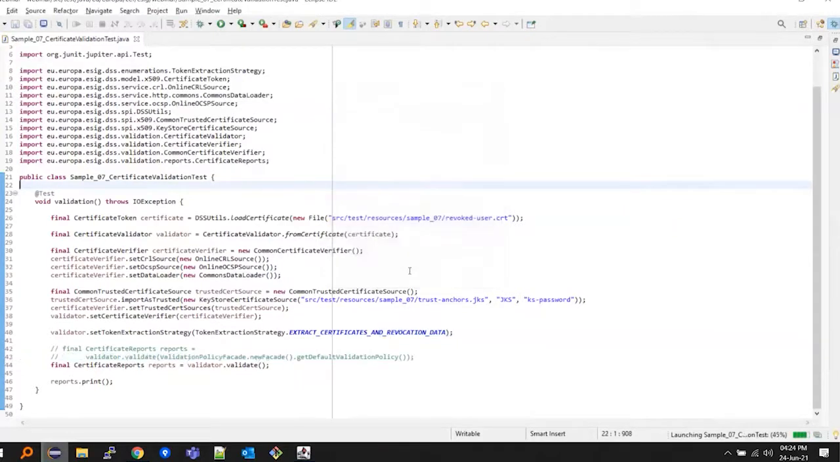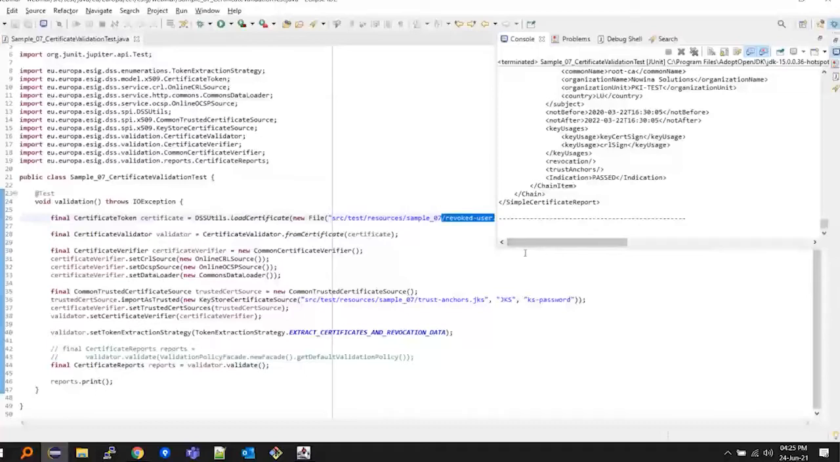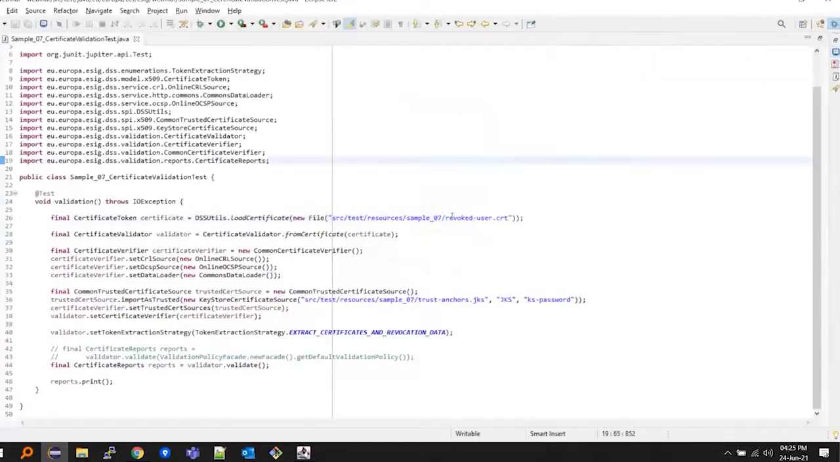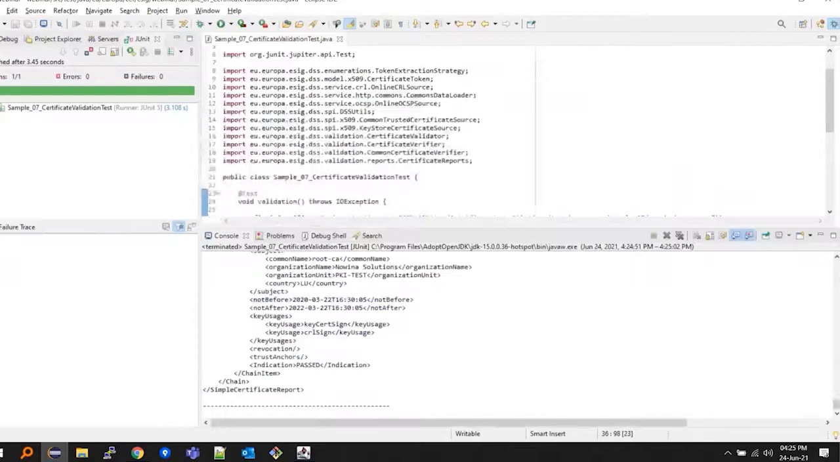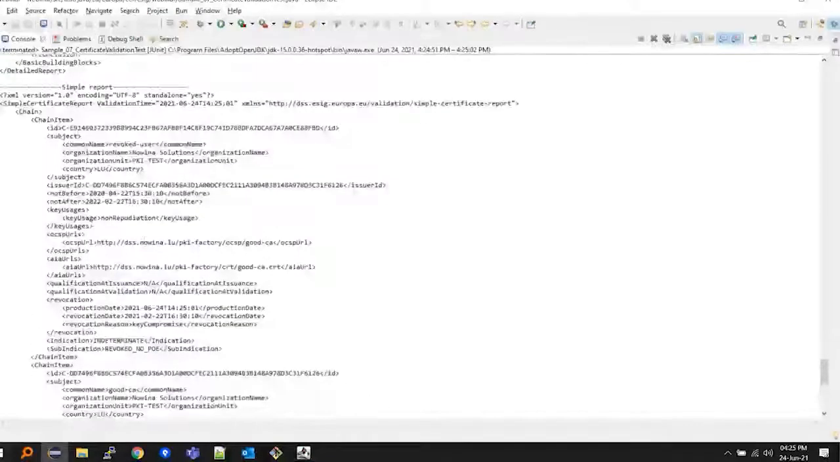So let's try the example. Here I am trying to validate a revoked certificate against this trust anchor. Let's see the result in the console. Here we can see the simple certificate report, which contains information about the certificate chain. Here I can find my revoked user with the revoked information.